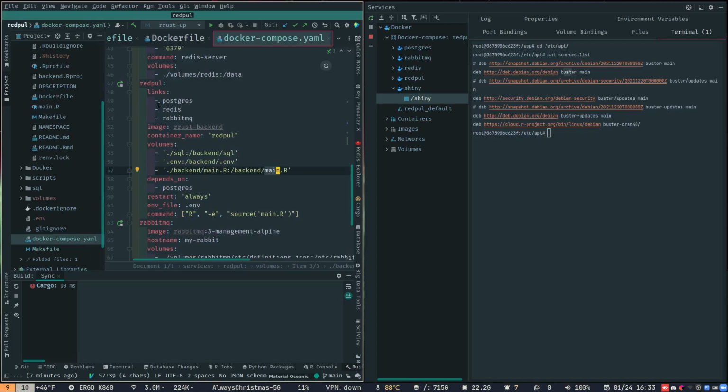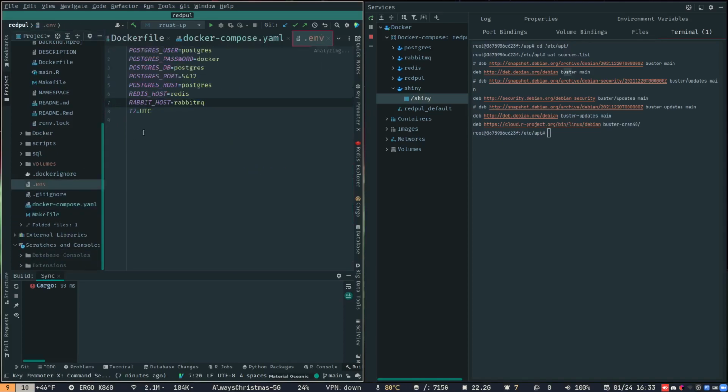And this links here is what your host is within the container in order to connect. So, for example, the redpul, which is like the backend, links to Postgres, and literally in the .env, the Postgres host is postgres. It's not 192.168 or 127.0.0.1. It's just the name of the container, and that's how you connect between containers.